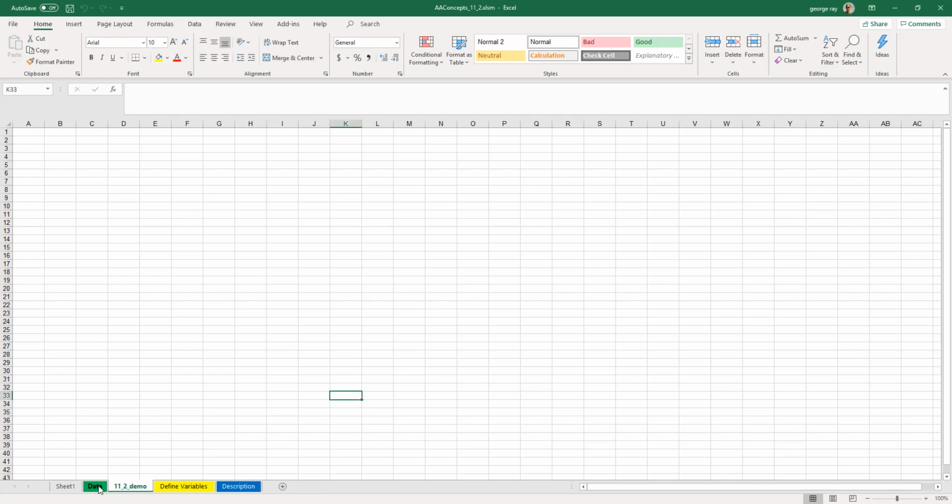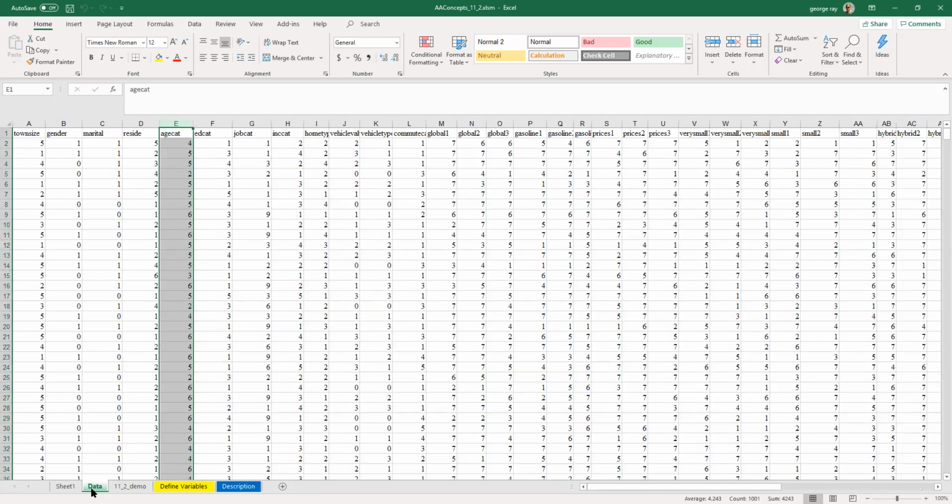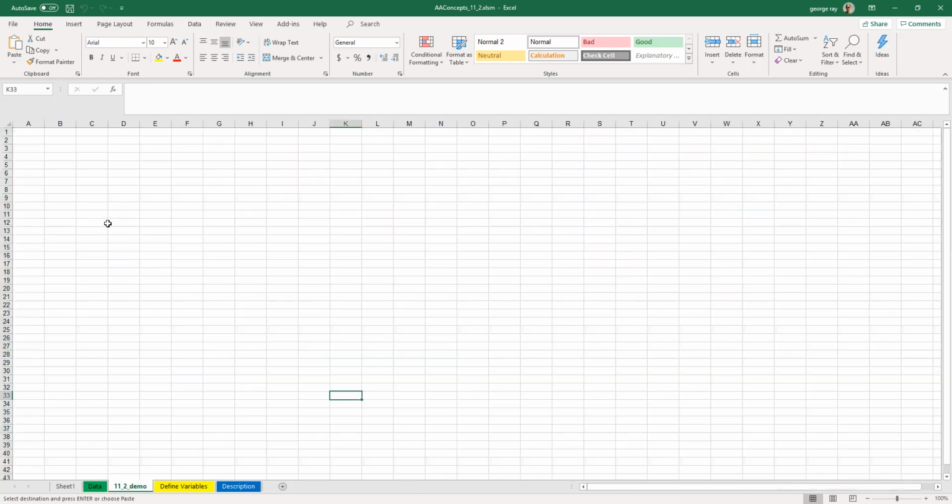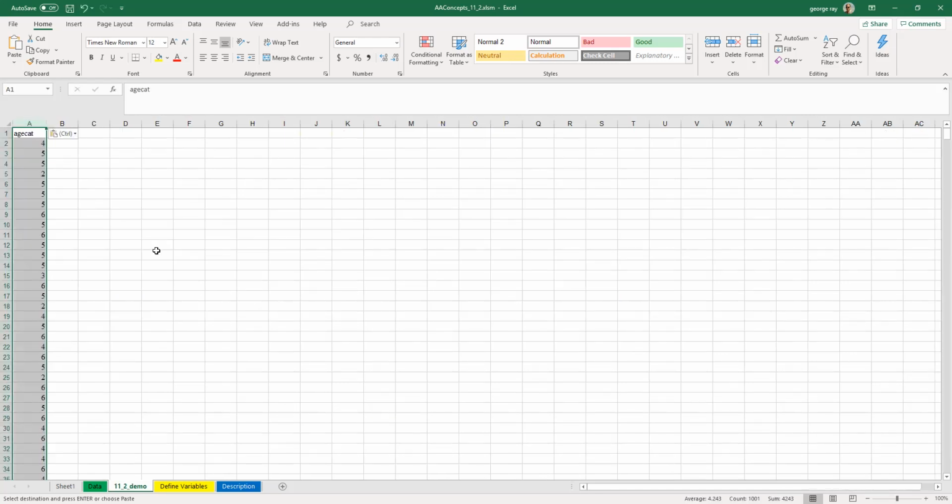And we'll get the age category from data. So click on data, and you'll go right up to the leftmost where you see A, B, C, D. I highlighted column E. I'm going to hit Control C as in Charlie, and that's going to copy it. I'm now going to go over to 11_2 demo. Get that in A1 and then do a paste. And now I've pasted it.